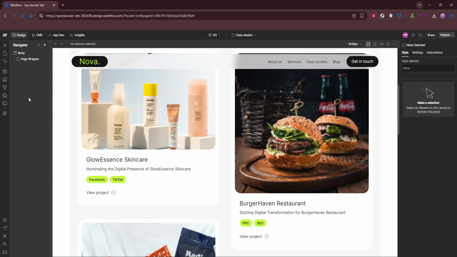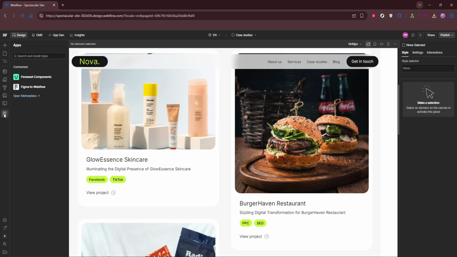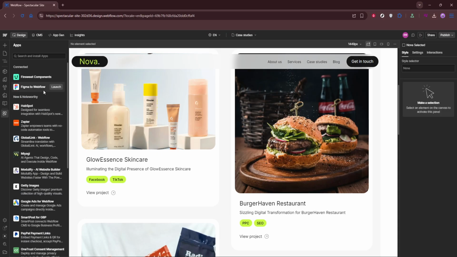Start inside your Webflow project. Open the designer so you're working directly on the site where you'll be importing your components. From here, head to the apps area. Depending on your interface layout, you'll see an apps icon or an apps option in the menu. If you don't see it, double check that you're in the correct workspace and that your plan allows app installs.